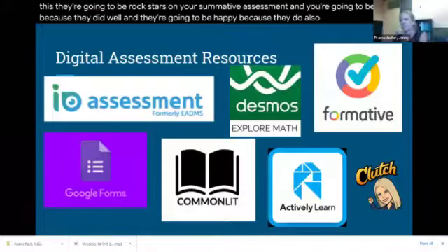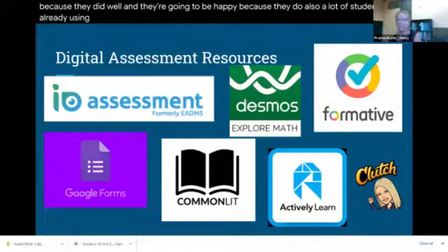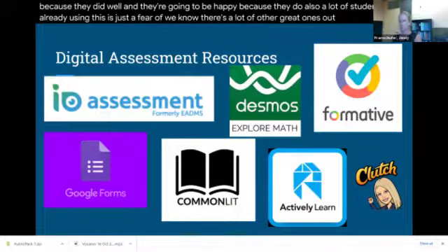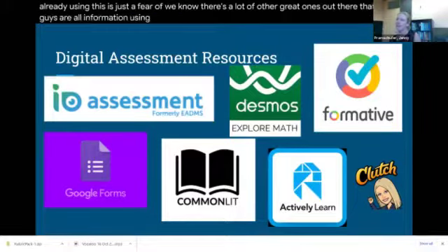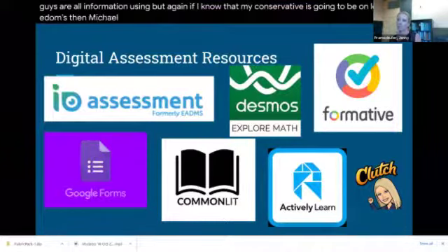Excellent. So we all know in distance learning, it's limiting in some ways how we do our summative assessment. So here are some of the resources we have that a lot of teachers are already using. This is just a few. We know there are a lot of other great ones out there that you are all implementing. But again, if I know that my summative is going to be on, let's say, EDpuzzle, then my formatives as well should be on there.